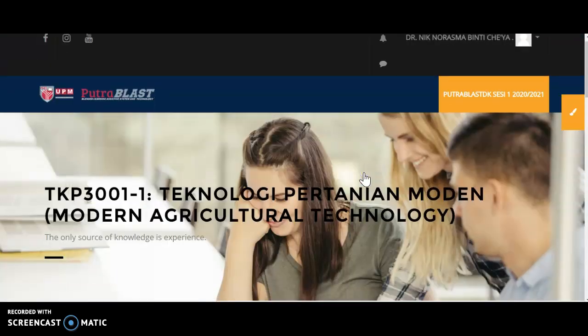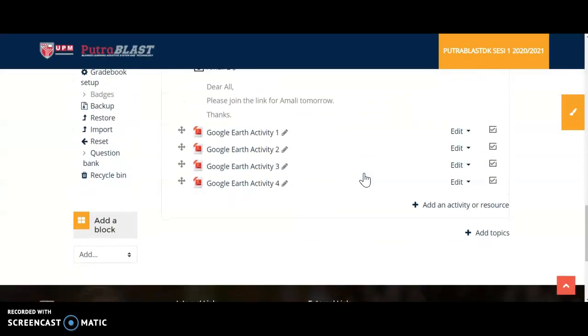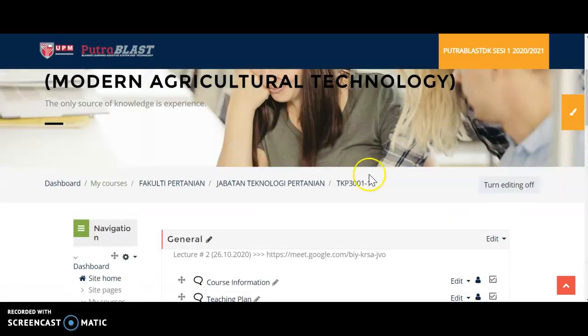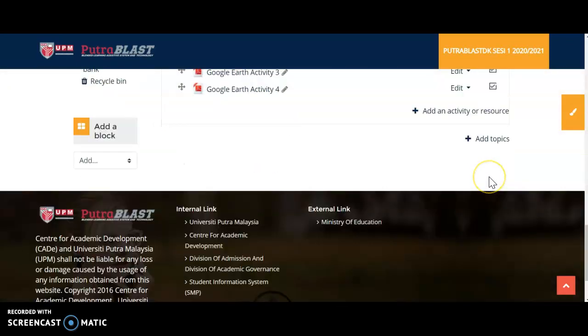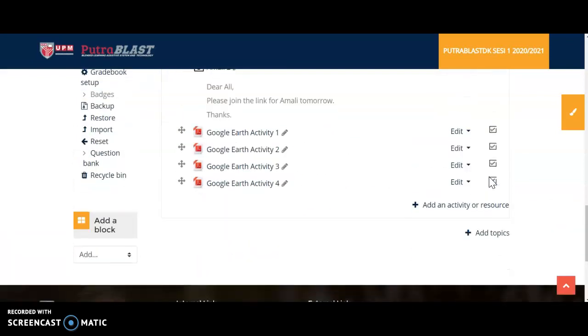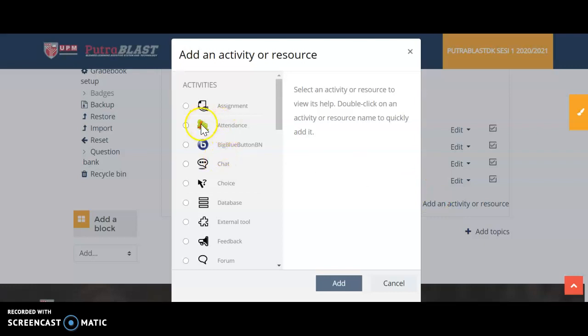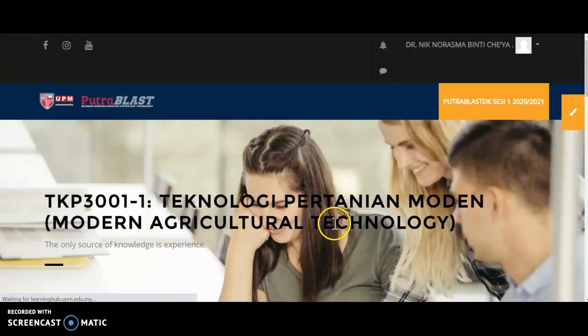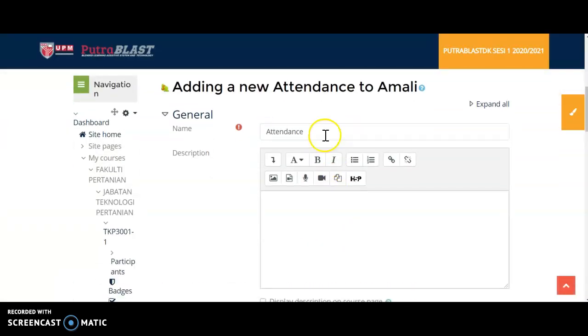Okay, and then in the menu, as usual, you have to turn on the editing and then you go to add an activity. You go to the attendance here, and you click add, and then you can write some information here.